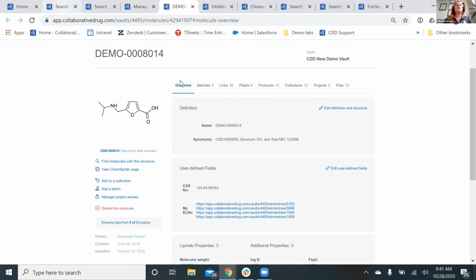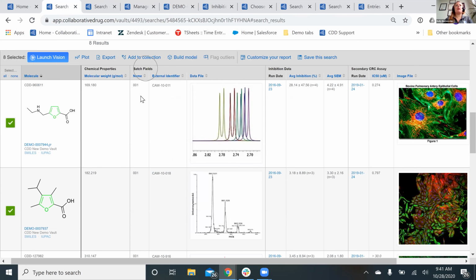Now, before I mentioned these batch fields in the search report table, so here I'm showing only a couple of the batch fields that have been created in the vault by the vault administrator. That's one really great thing about CDD Vault: it's tailored to fit your needs by your vault administrator. So you're not having to go to support and ask for new fields to be created. The vault administrator can go and do that on their own. So I'm showing these batch fields here.